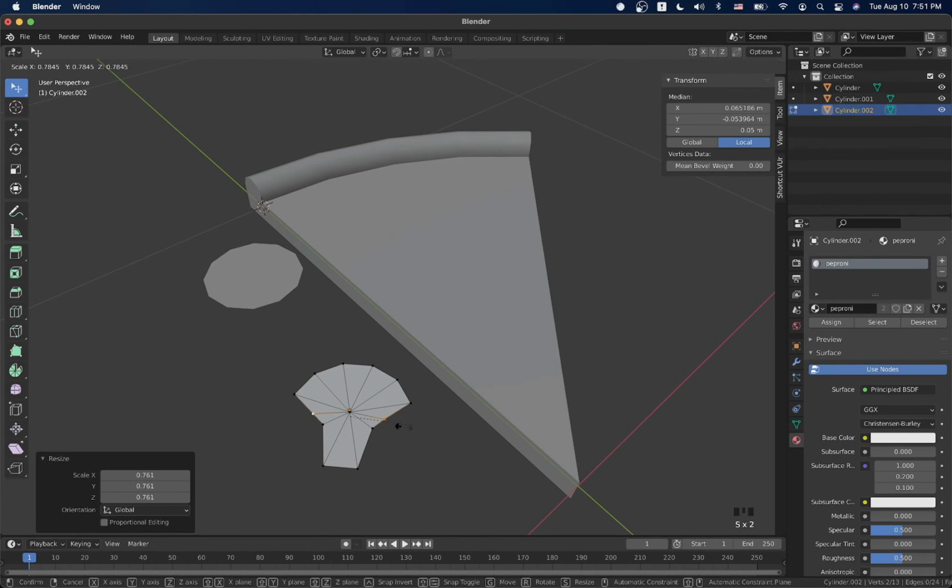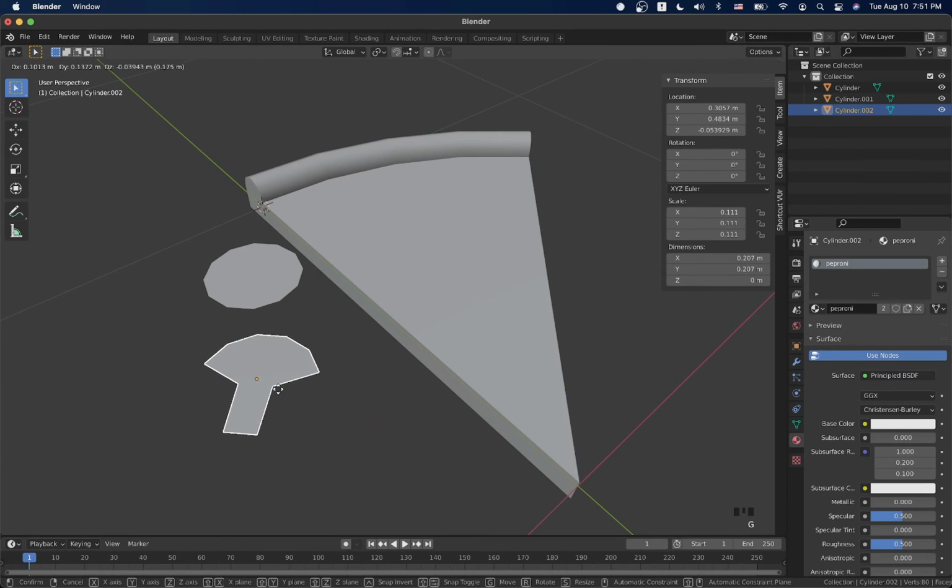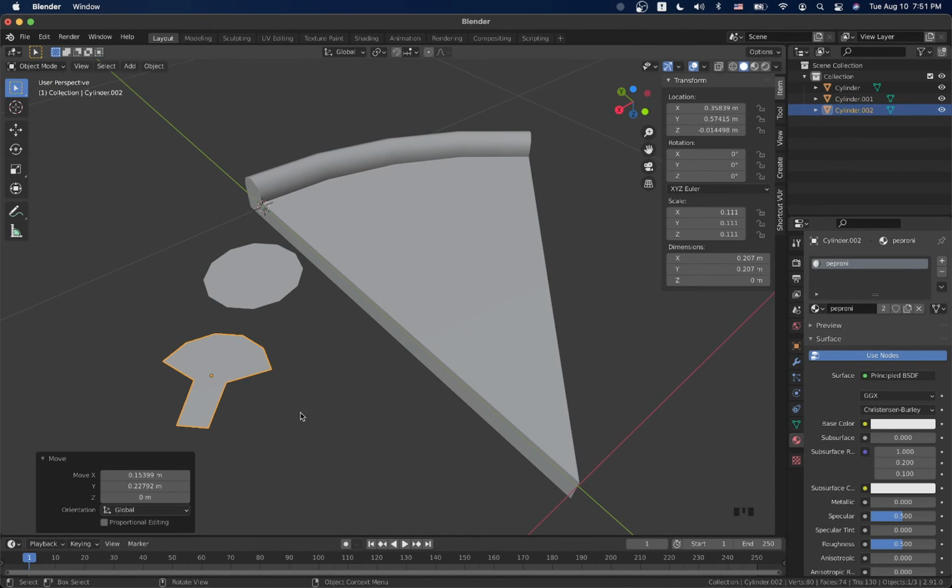Does this look like a mushroom to you? Yes. Thank you. I was beginning to think that it looks like not a mushroom. Yeah, this one as well.